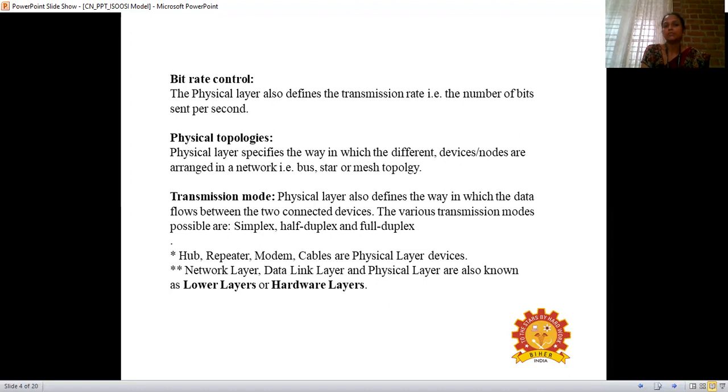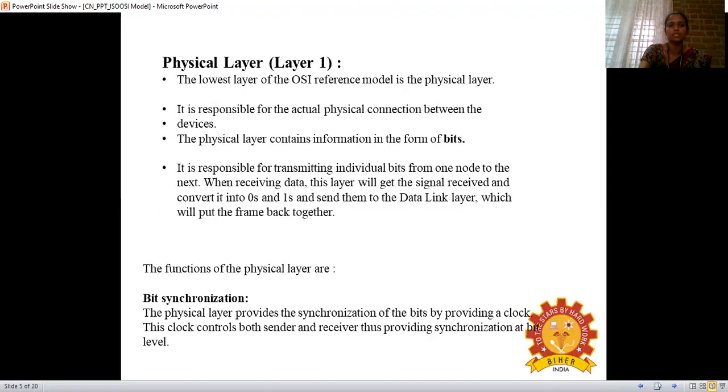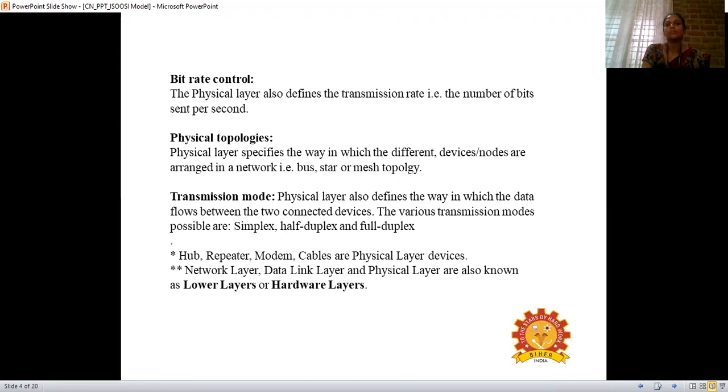So next one is the transmission mode. This layer defines the way in which the data flows between the 2 connected devices. The various transmission modes are simplex, half duplex, and full duplex. Hub, repeater, modem, cables are the physical layer devices. Network layer, data link layer, and physical layer are node layers. Lower layers are hardware layers. We have studied this in the first one itself. So physical layer means physical connections between the devices. The data in the physical layer is in the form of bits. It performs 4 functions: bit synchronization, bit rate control, physical topologies, and transmission mode.